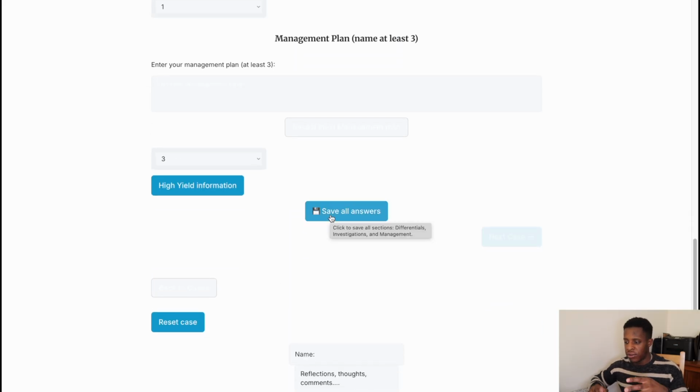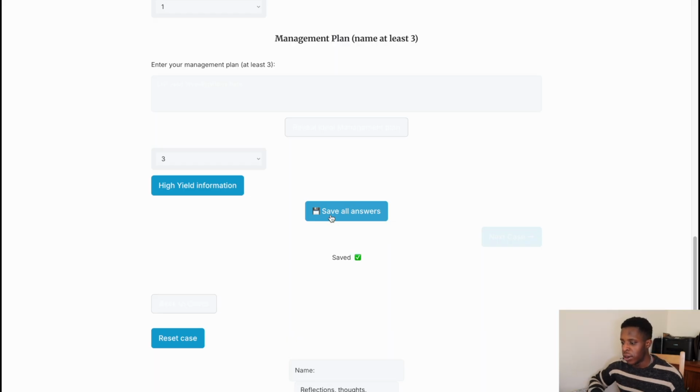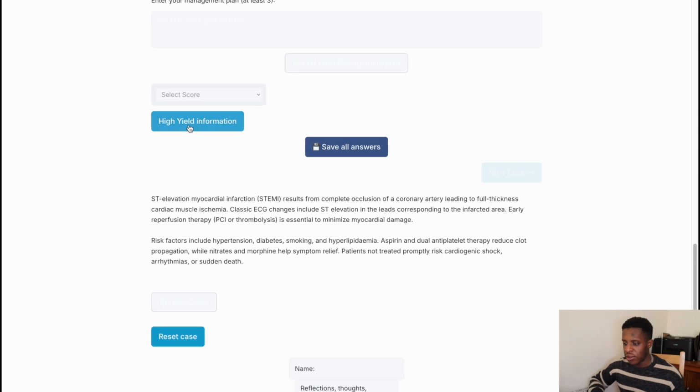Please save your answers, because this is vital for the whole website to work and to track your progress for each of these cases, and for you to go onto the progress page later and to see it there. So save all your answers. And then after that, you're able to click this button as well.